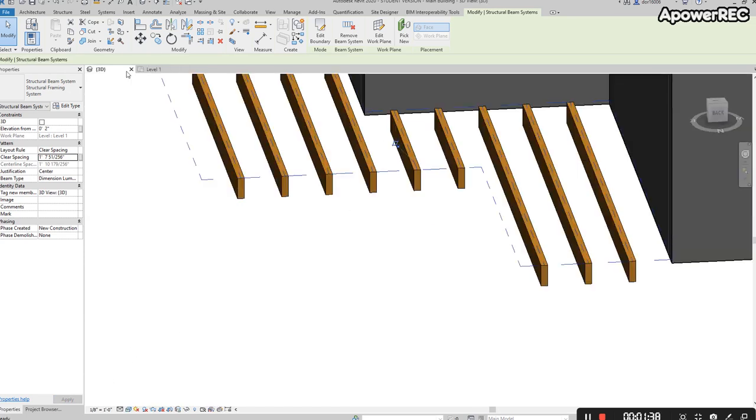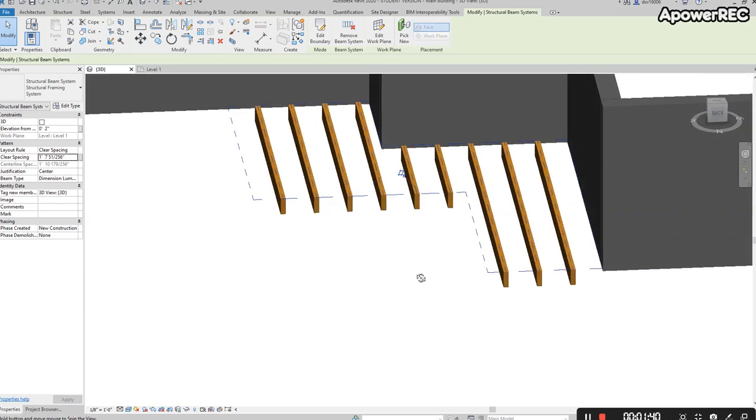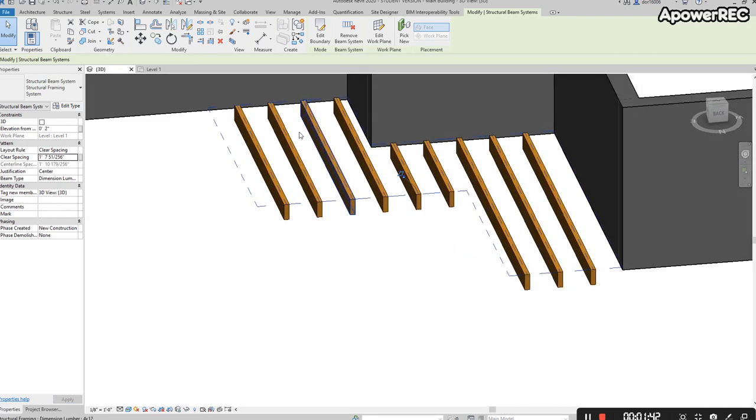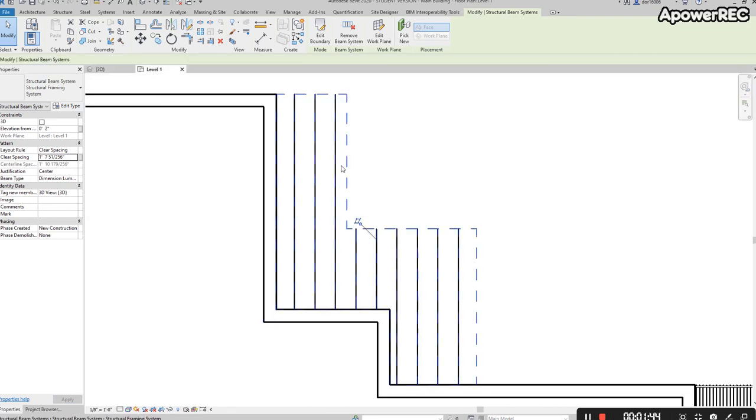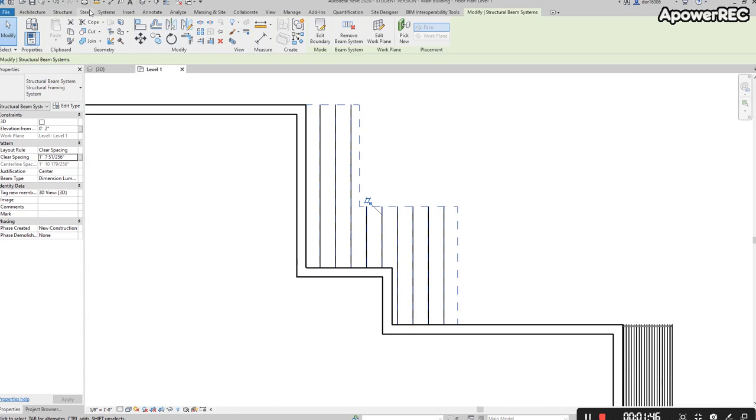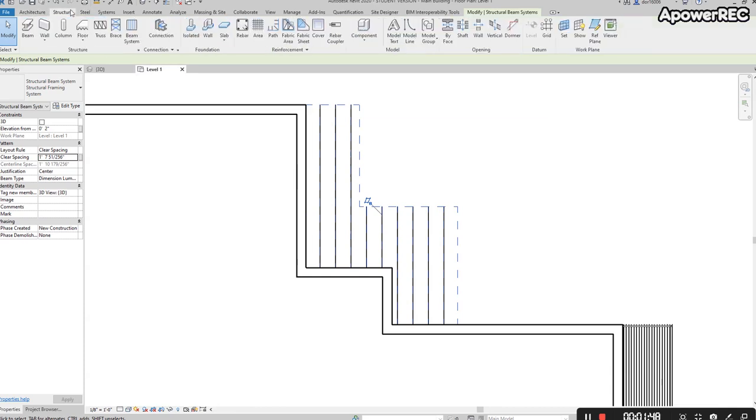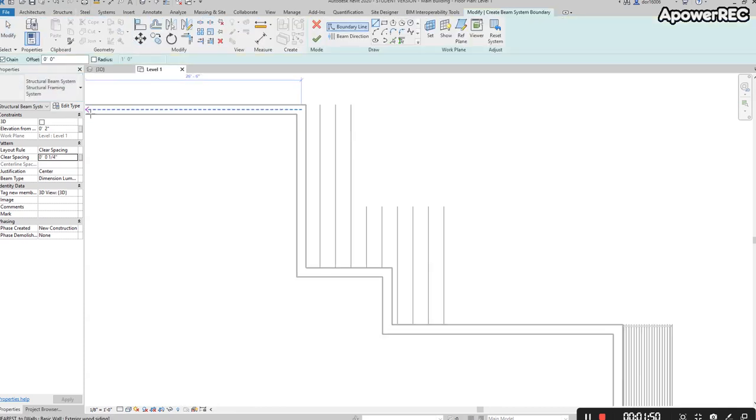There we go. Check back at 3D now. There, that looks a lot better. So you have your beams right there. Then we're going to go back again. We're going to go to our architecture and our structure, beam system.